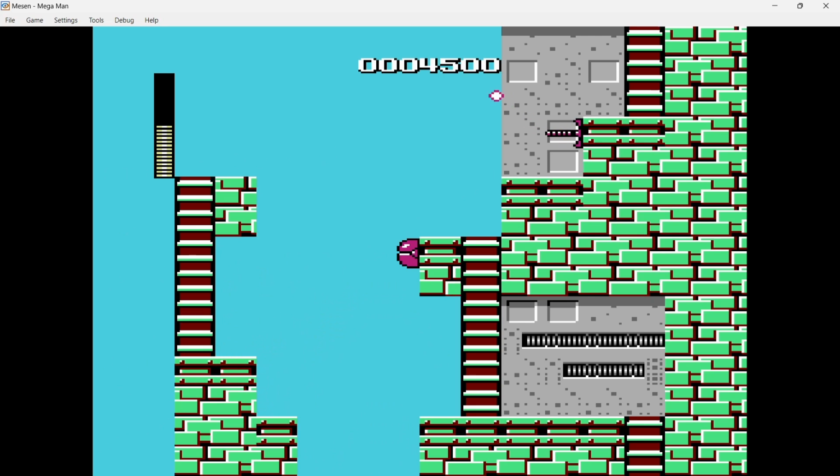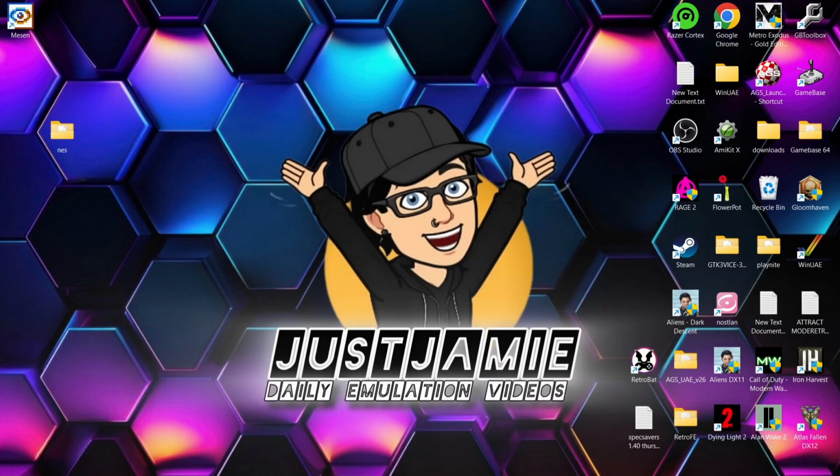And that's it for today's Mesen and HD NES texture pack setup guide. So as you can see, there's a massive contrast in the original look of Mega Man compared to the almost 16-bit looking HD texture pack version.